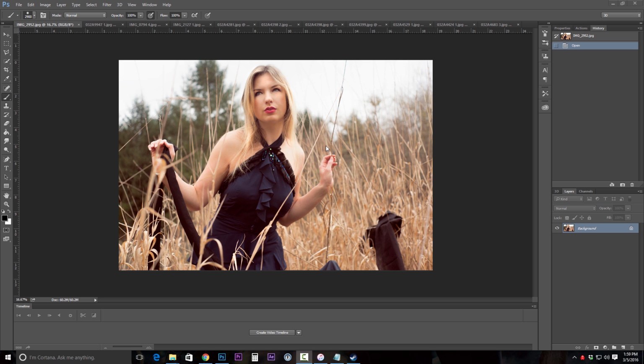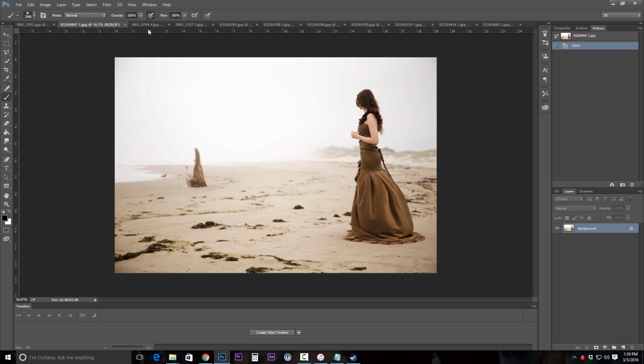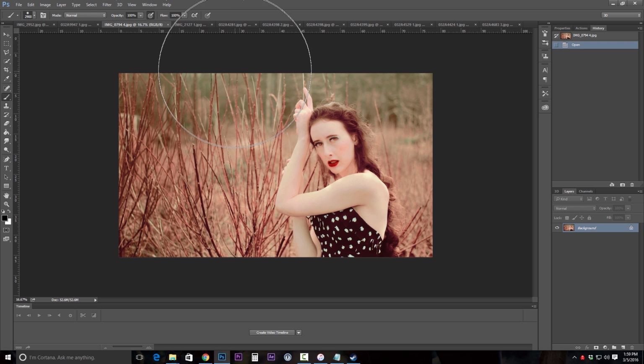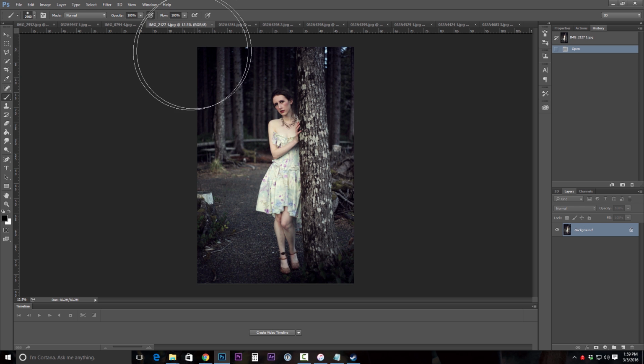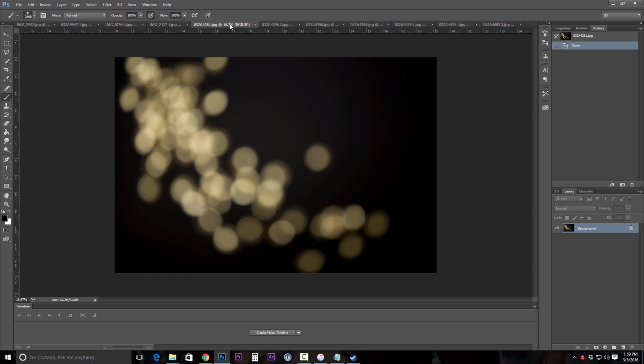a couple of light stocks to this, but first let's show you a couple of images we've pulled up here and a couple of light textures I've also pulled up. So we've got this one of Carmen, this one of me at the coast, another shot from the coast, and one in the woods. And here are the light textures I've pulled up.